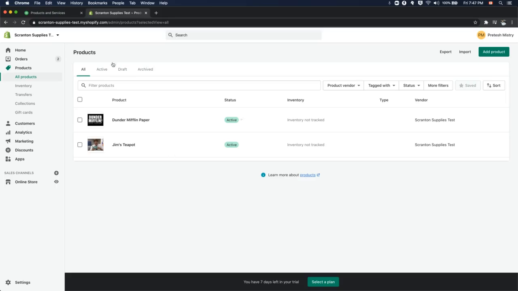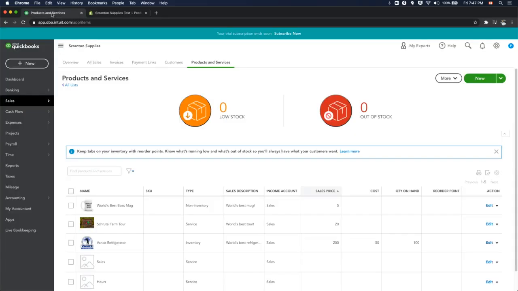So of course, the benefit of integrating something like QuickBooks Online to a Shopify store would be that you don't want to be creating the same products in two different places. Let's say you just have a Shopify store and you're creating the products there, you want to make sure that they automatically sync over to QuickBooks Online. And that's the benefit of having that integration.